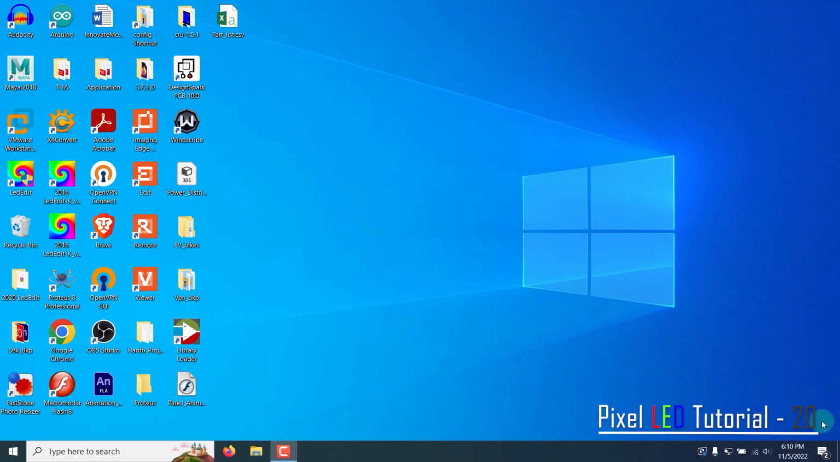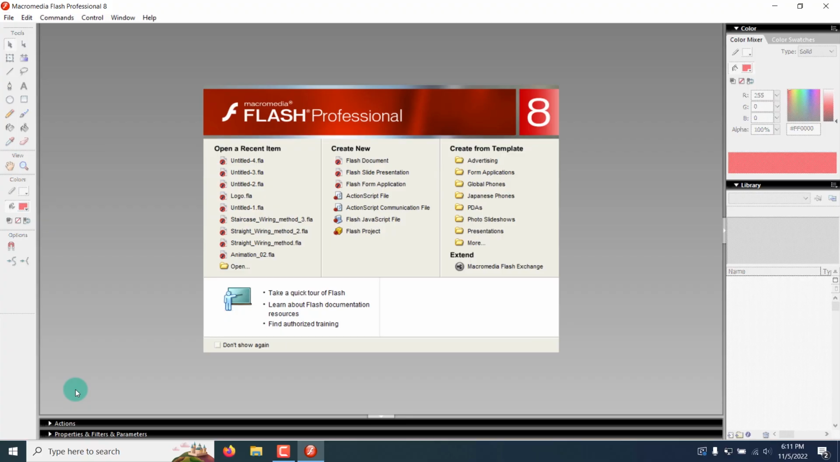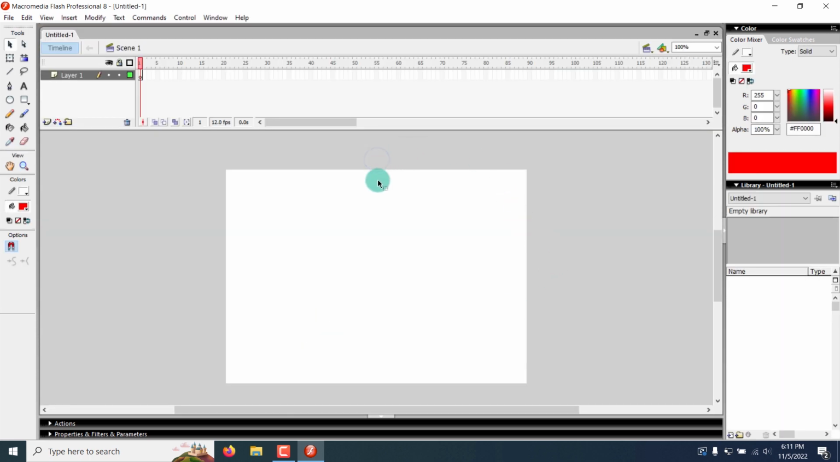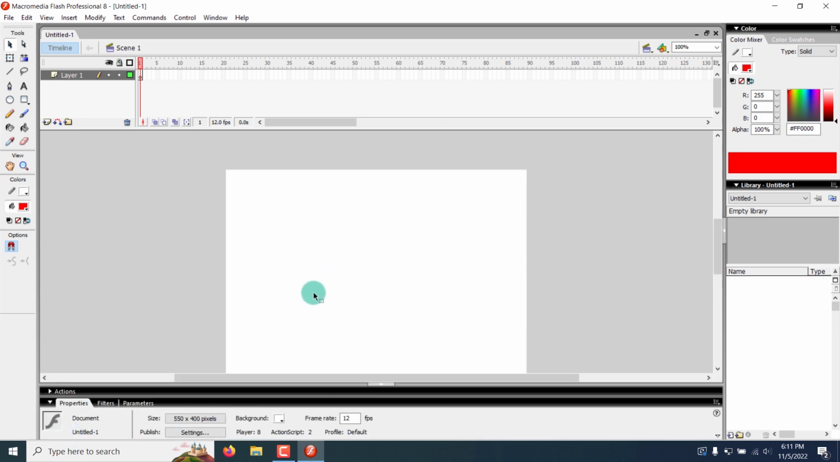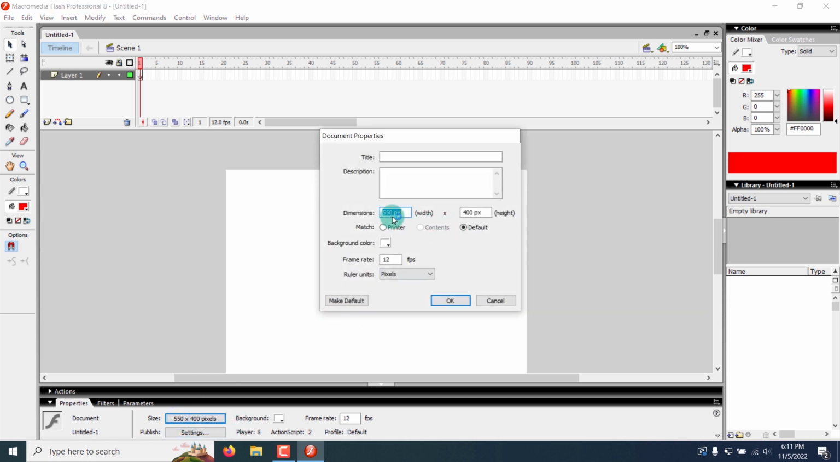Okay, in this tutorial, let's see how to create an animation for your Pixel LED project using Macromedia Flash. Double click on the Macromedia Flash icon, then click on Flash document to create a new Flash document. You can change the size of this worksheet. Let's say my panel is 100 by 100 pixels. I'm going to type 100 on the width and 100 on the height.